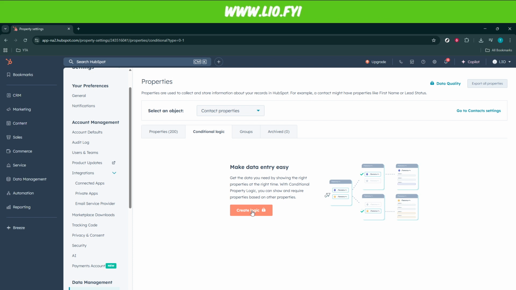That's it. With these steps, you've set up logic and properties in HubSpot, improving not only efficiency, but also user experience.